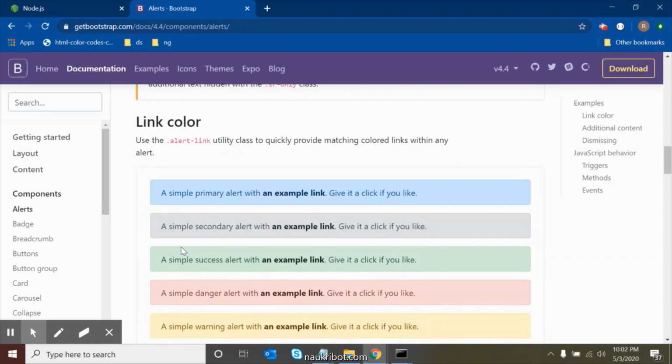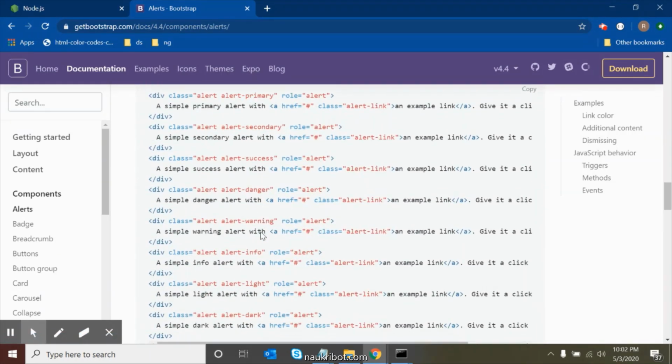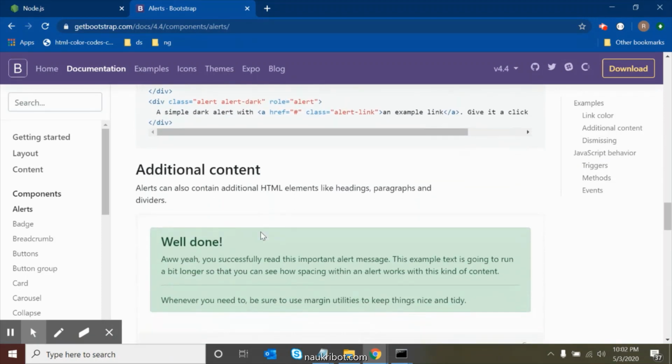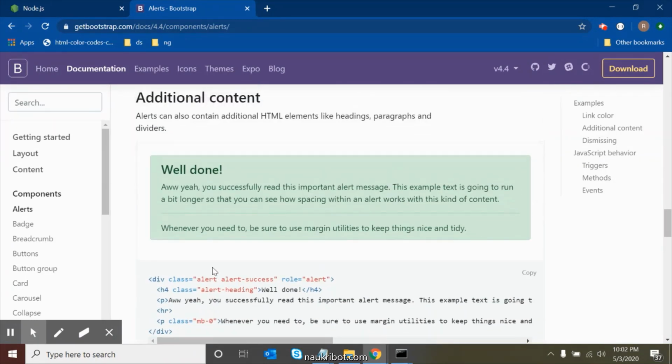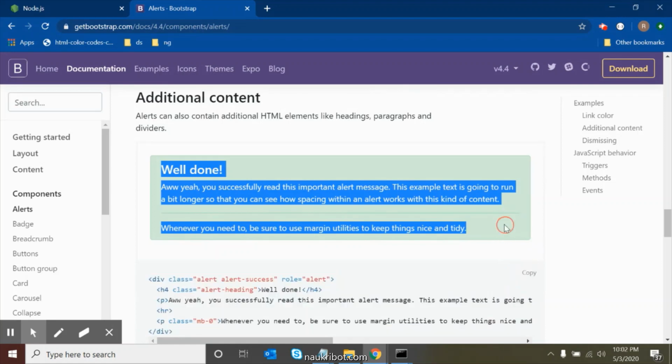There are different modes, link color is available, so you can directly refer to this documentation for all these classes. This type of additional content we can provide in these alerts. Like this, we have badges, breadcrumb, buttons, button group. So we can just go to buttons once.